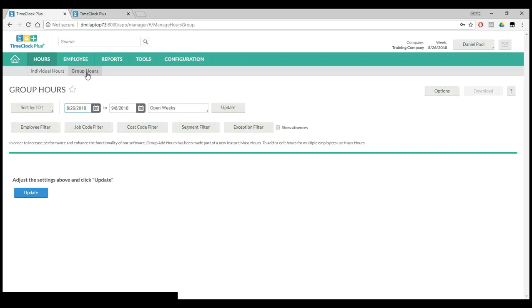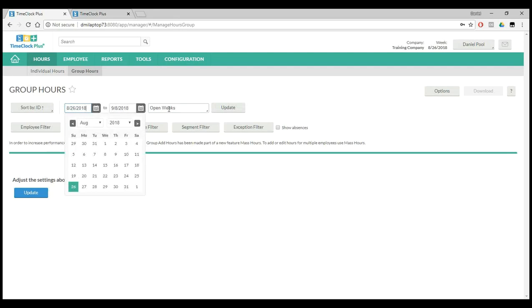And the first thing you're going to notice whenever I open this up is no hours actually show up in here. And that's because the first thing you need to do is actually set your date range up here at the top and then click on Update. Whenever you do that, you'll see all of your hours for all of the employees that you have access to within that date range.